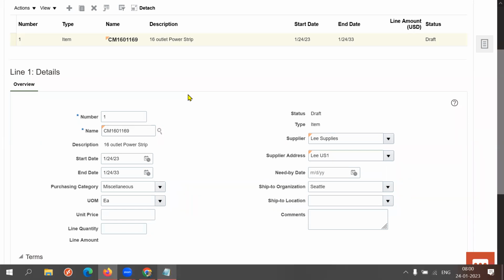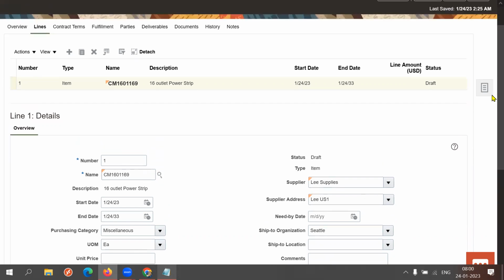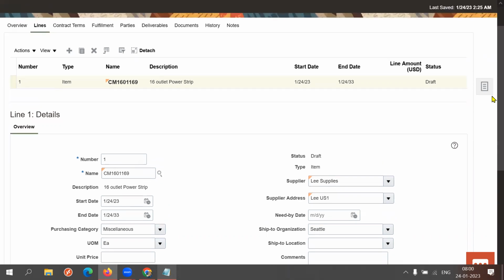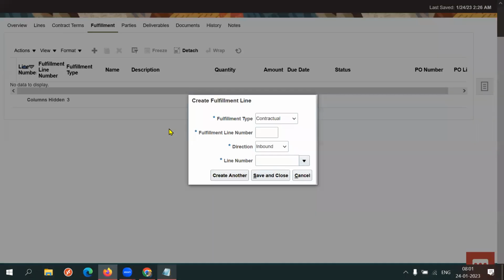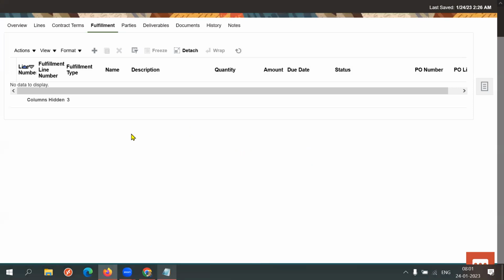Krishna, in that case, can line 1 be considered as phase 1? No, line 1 is not phase 1. Fulfillments are kind of phases. You can create multiple fulfillments for this line. Line 1 is a contract to construct a bridge, and the fulfillments are the different phases of the bridge construction.